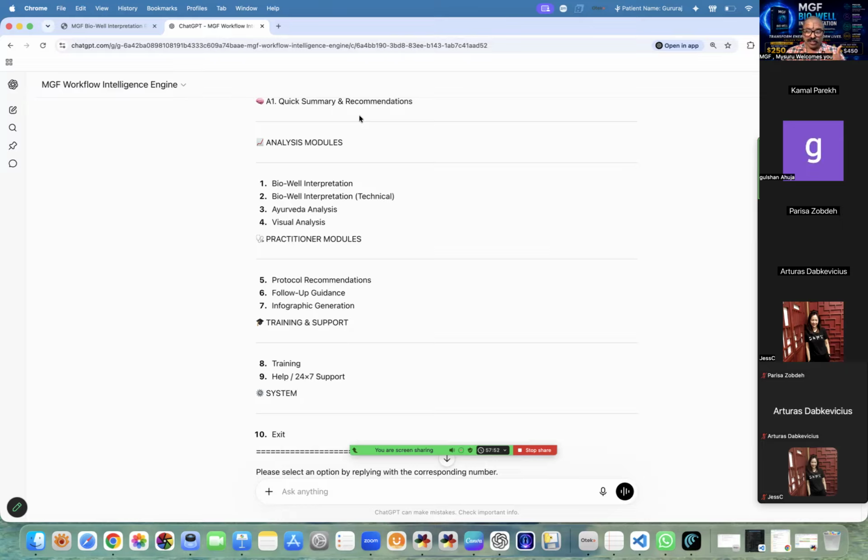In the previous version, you were able to generate one full report for patient friendly, one full report for technical, and one Ayurveda report. If you remember, these are the only three reports which were generated. Then you would have to ask questions to generate further reporting. It is not the case here, right? So let's see how the flow goes.